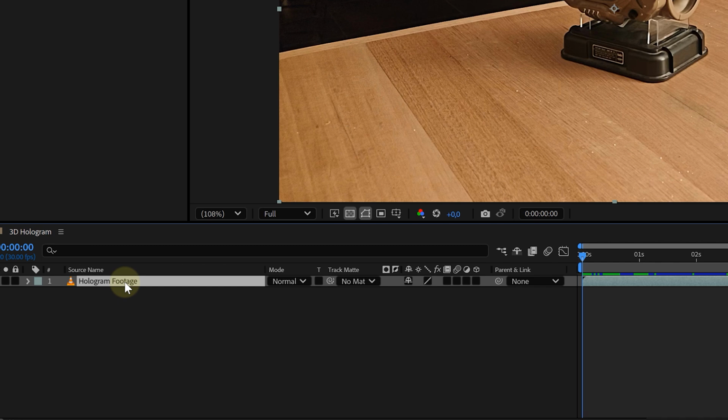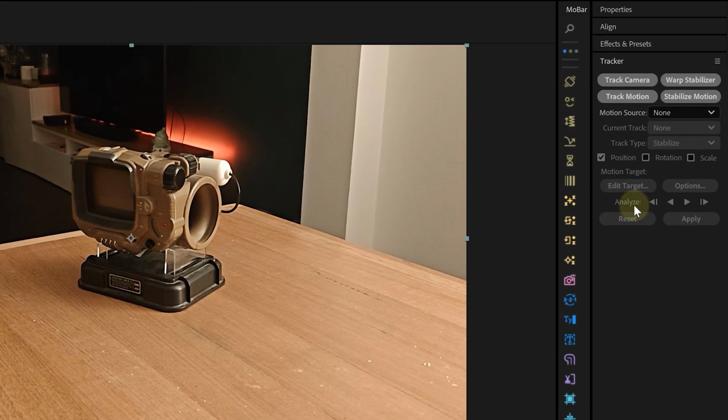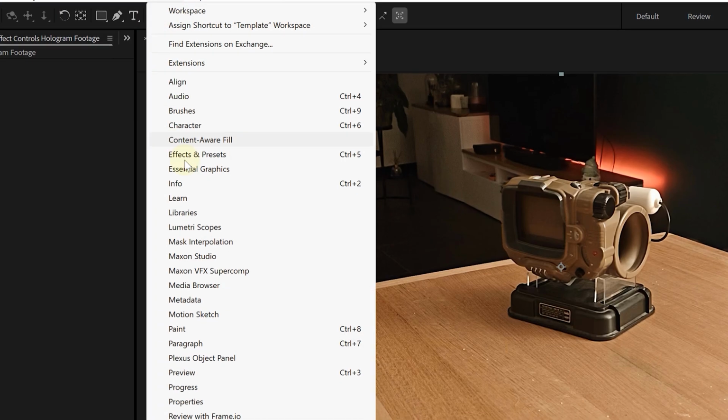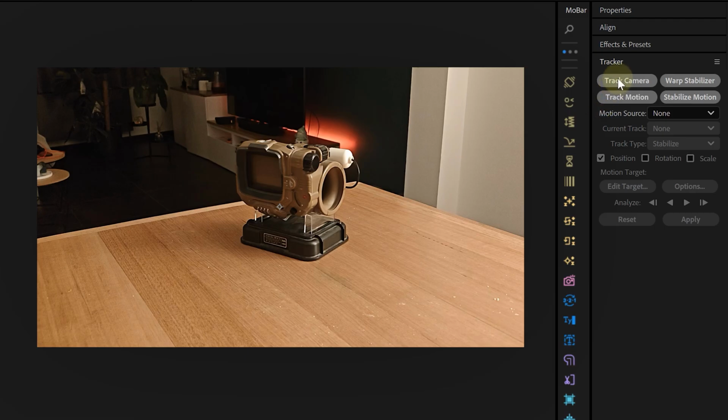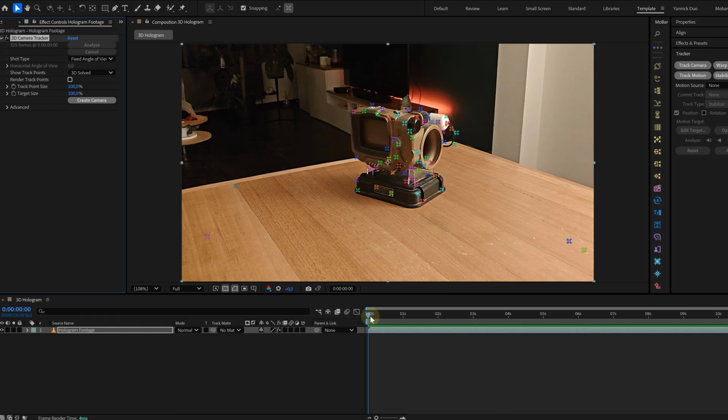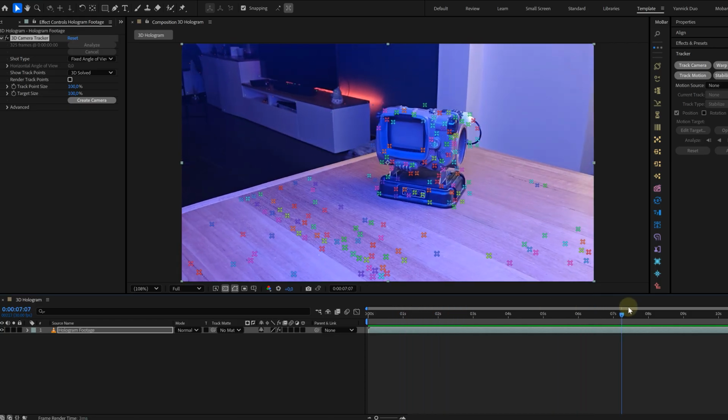So with our clip selected, we head over to the tracker panel. And if you don't see it, just go to the window menu on top and enable it. Once that's done, hit track camera and let After Effects do its thing. When it's finished, you'll see tracking points all over the shot.